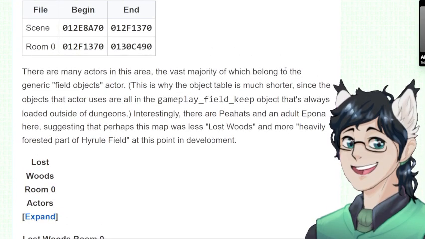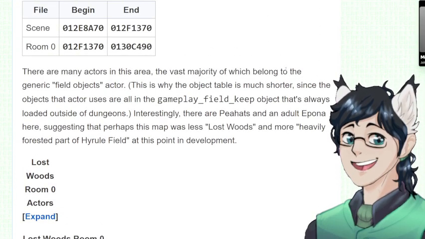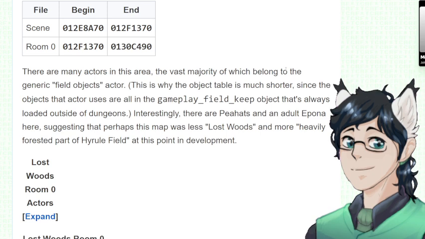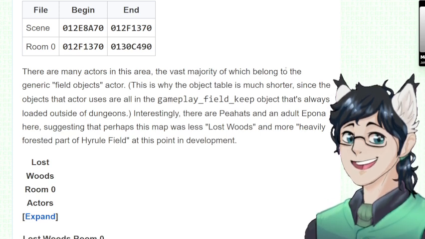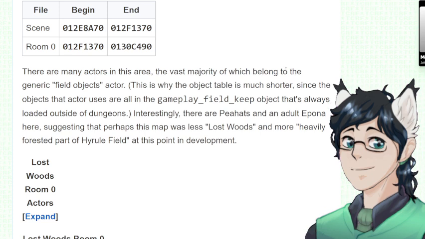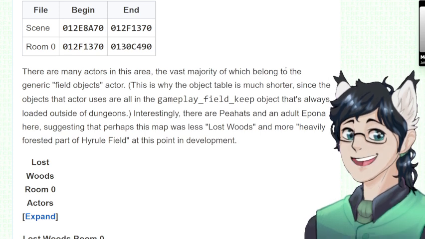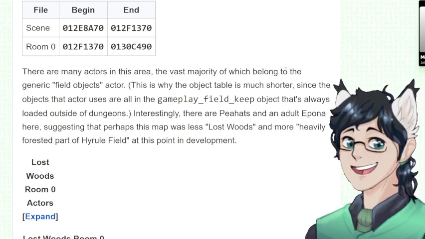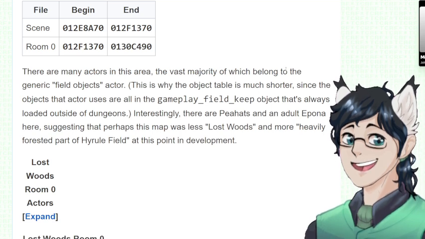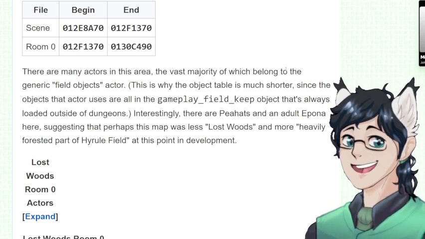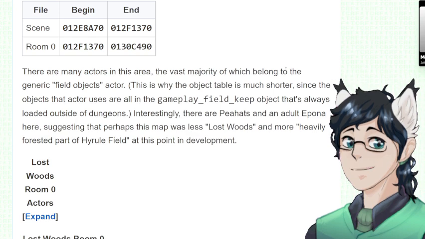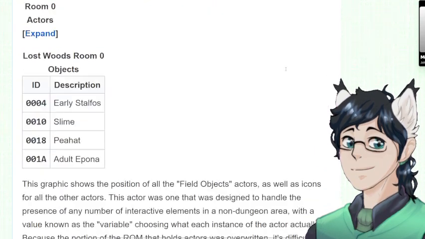There are many actors in this area, the vast majority of which belong to the generic field objects actor. This is why the object table is much shorter, since the objects that actor uses are all in the gameplay field keep object that's always loaded outside of dungeons. Interestingly, there are Peahats and an adult Epona here, suggesting that perhaps this map was less Lost Woods and more heavily forested part of Hyrule Field at this point in development.